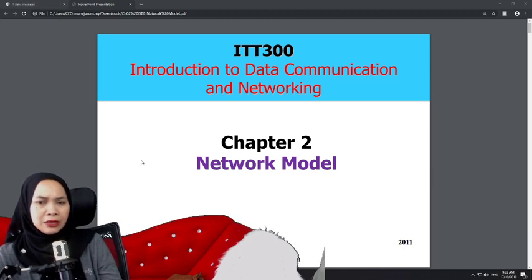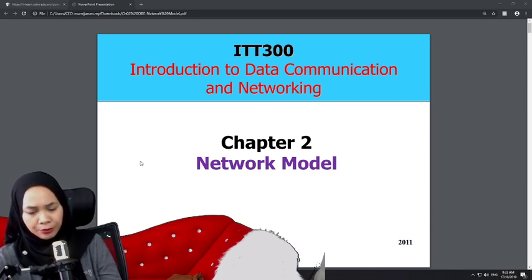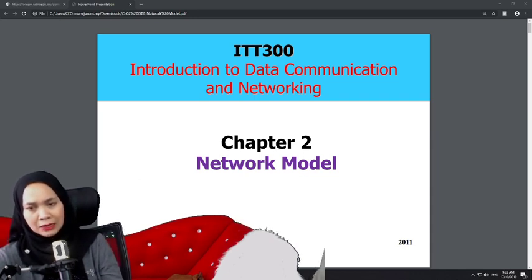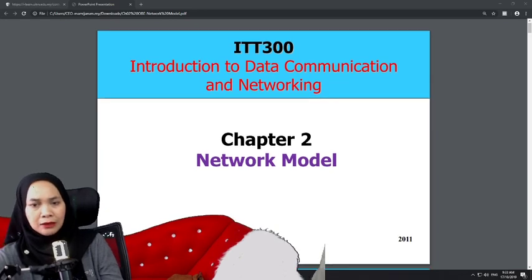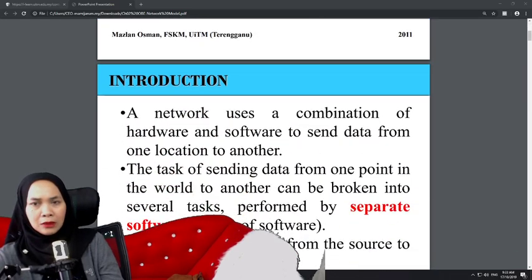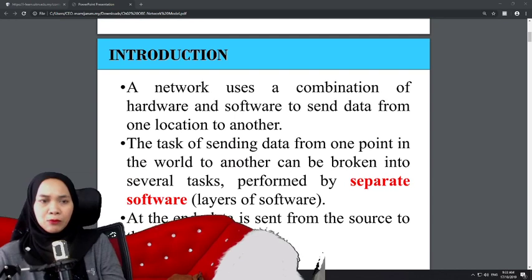Alright, network model is something like theoretical punya topik. Banyak membaca sebenarnya, sebab itu kita decide letakkan dalam topik blended learning. Okay. Kita akan mula sekarang.